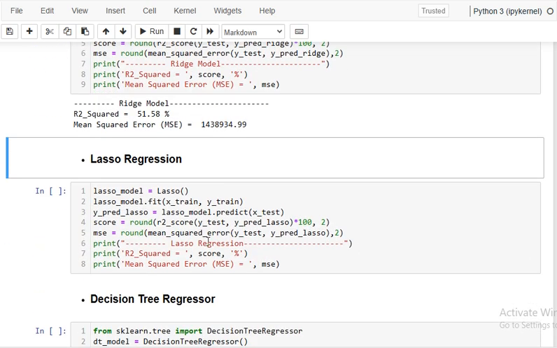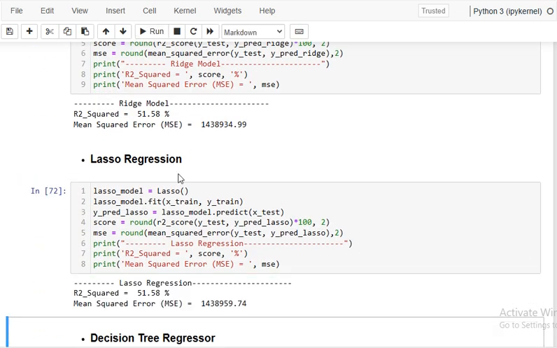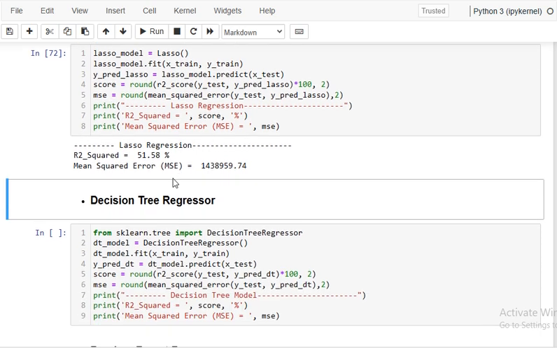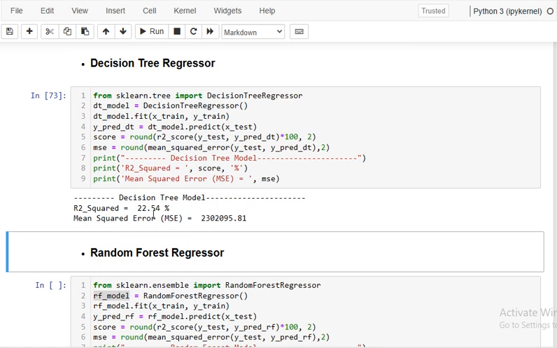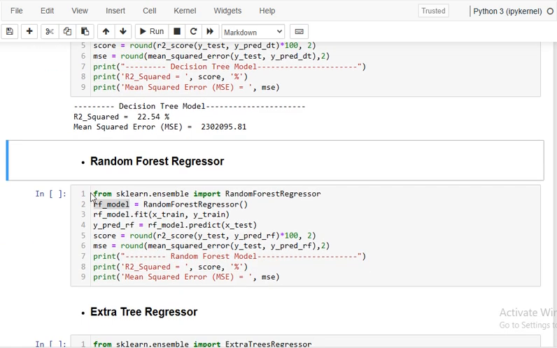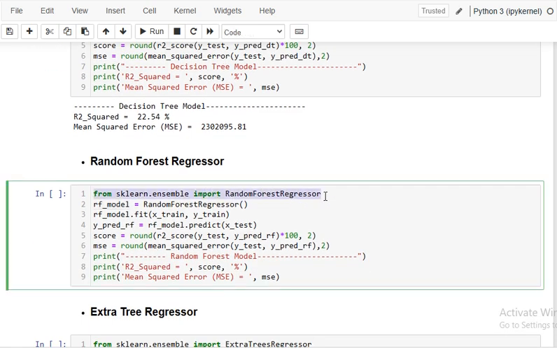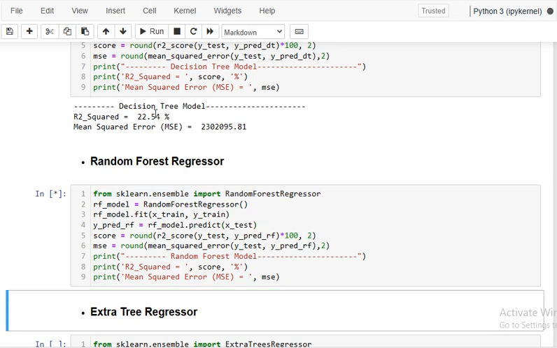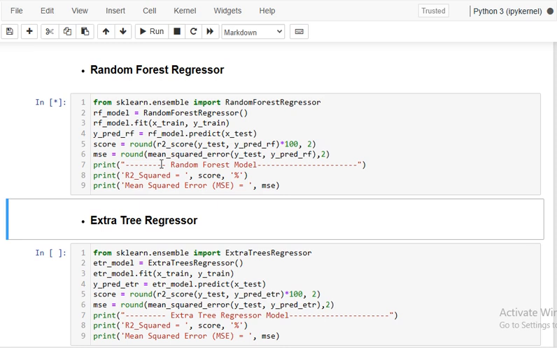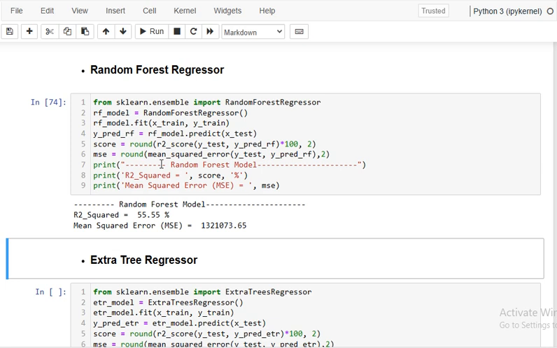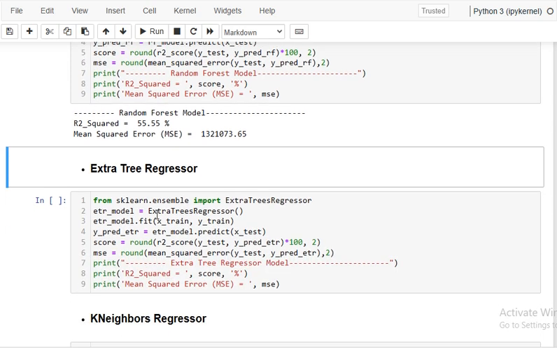51%, 51.58, then I'm using it for lasso. Then I'm using it for the decision tree regressor. The same thing we have to do, and it gives 22% less accuracy. Then I'm using the random forest regressor from the ensemble technique. It's an ensemble technique, so you have to wait because it will create multiple models. Yeah, 55.55. Okay, great accuracy.